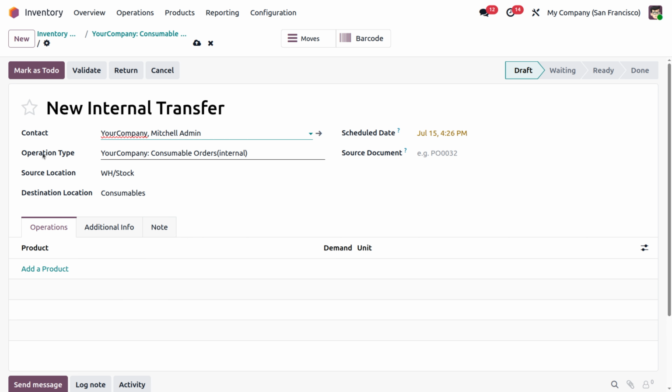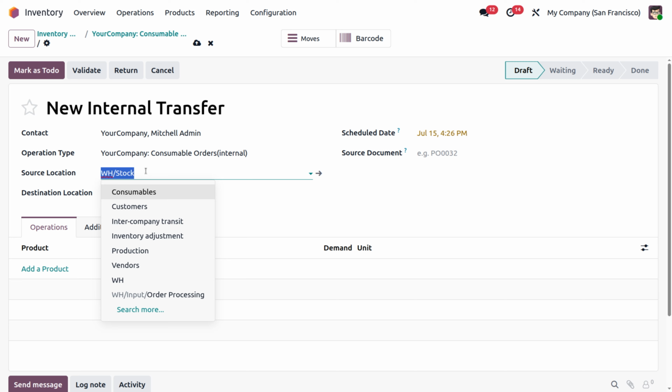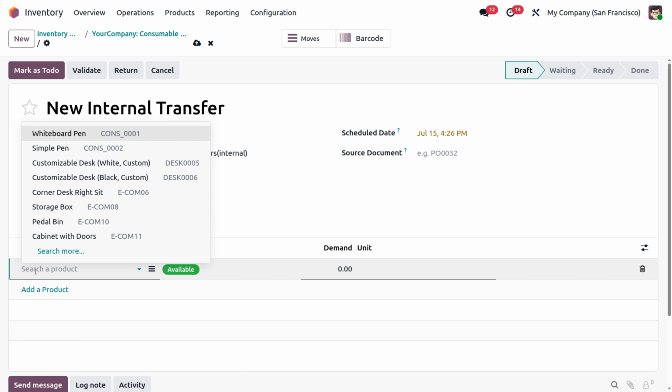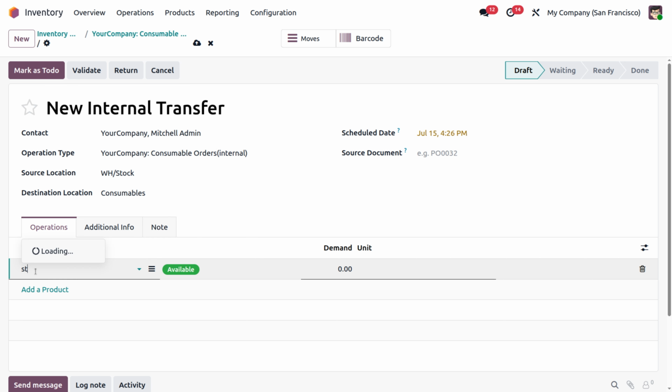You can see that by default Odoo is providing the operation type as consumable orders internal. There we have the source location of the product, and you can see the destination location as well. If your product is not from the source location, what you need to do is change it. By clicking on this option, you have a lot of source locations, and you can change them very easily. Now you can see the destination location is consumable, and once we are done with it, I'm going to provide the product, which is sticky notes. And there you can see that before creating an internal transfer, our sticky note quantity is basically 60.